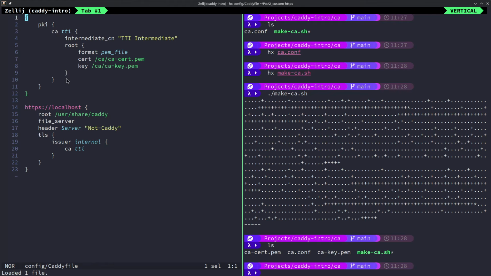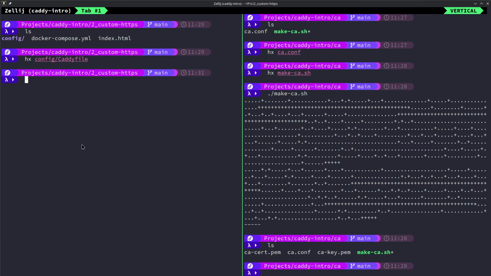And then lastly, we have the site config where we have root and then we point the web root. That's all the same. The difference here is the TLS block where we have an issuer called internal, meaning not ACME, meaning not Let's Encrypt. And we point it to the CA of TTI, saying go get this. So it's kind of looking at itself for the certificate. So let's see what happens when we do this.